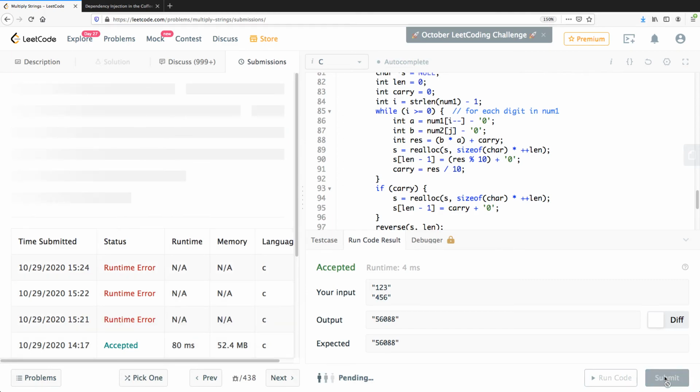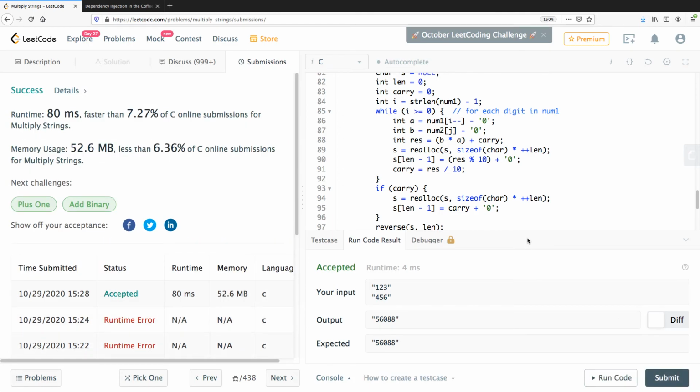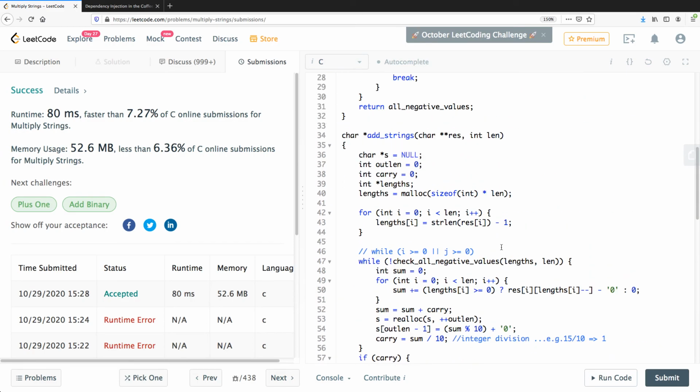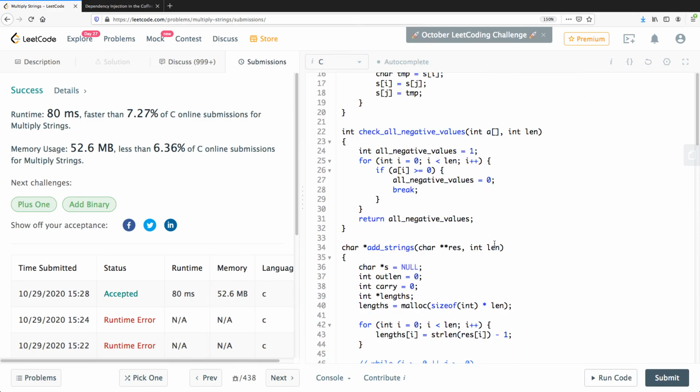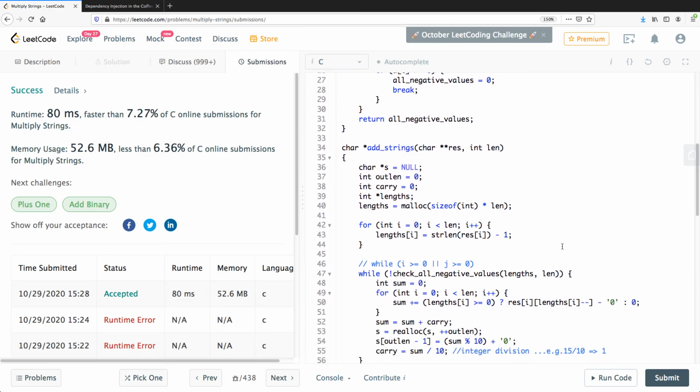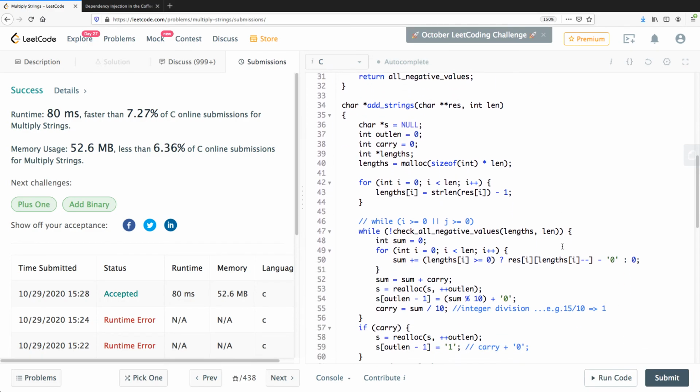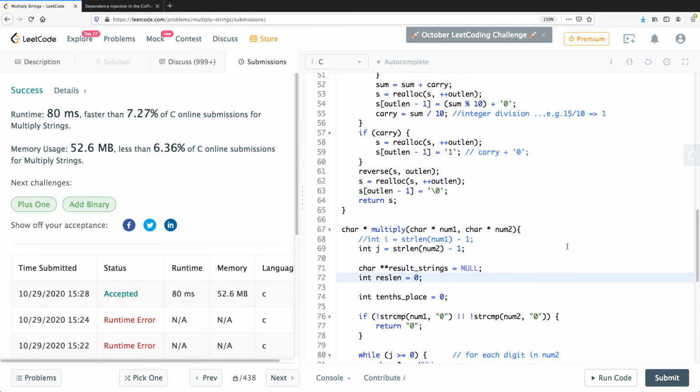Okay, I think now it should work. There you go. So there we have our glorified success, and we can heave a sigh of relief at this beautiful problem of multiplying two strings, which are actually numbers represented as strings, and it basically works.